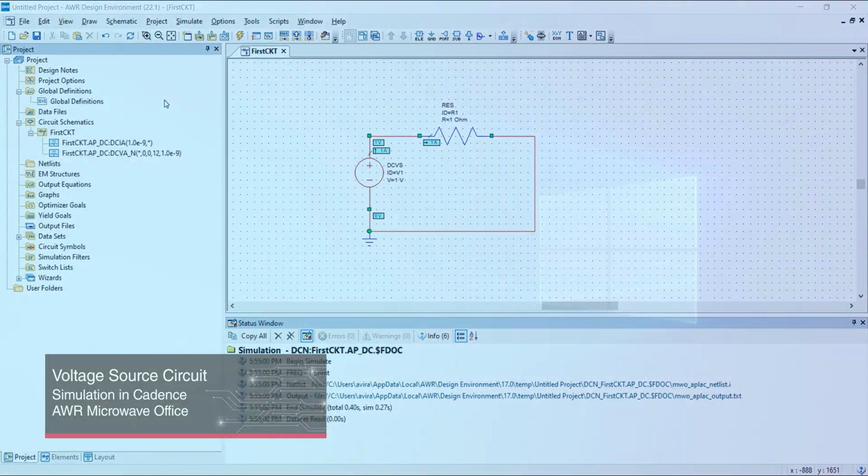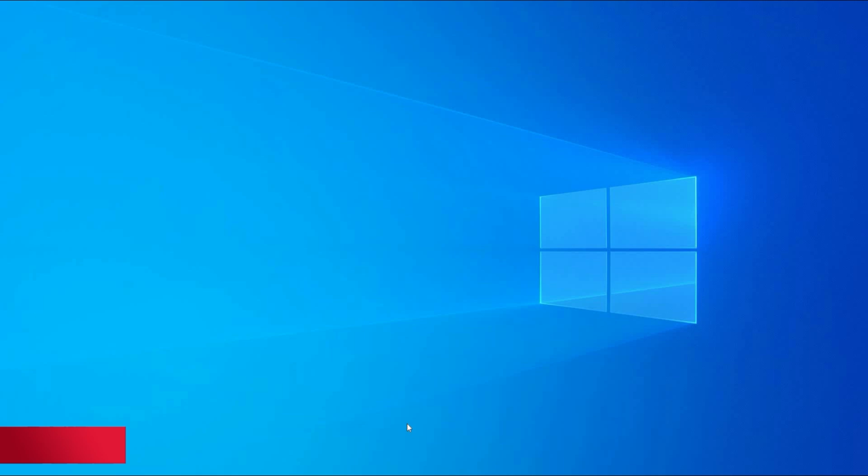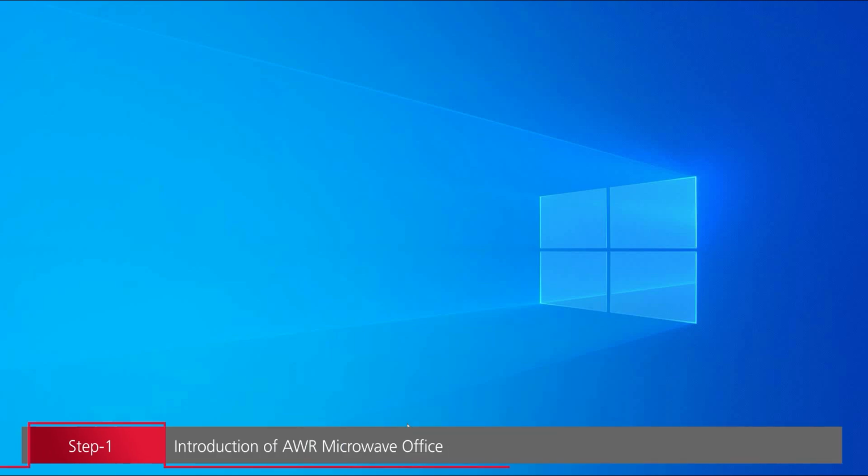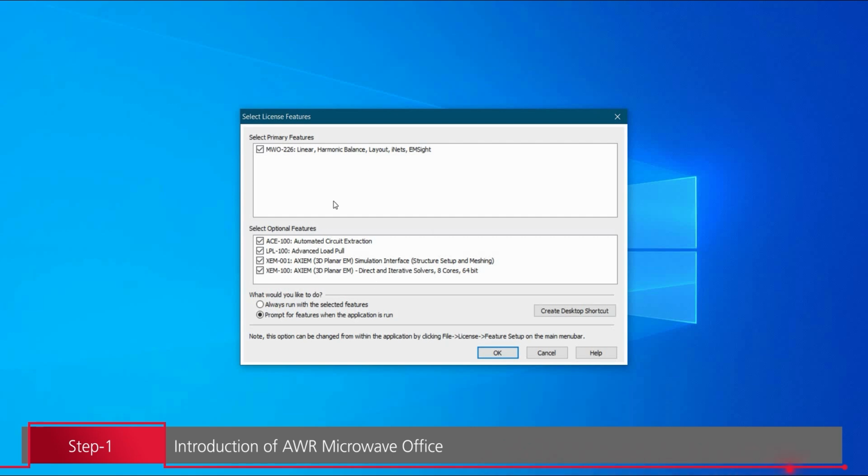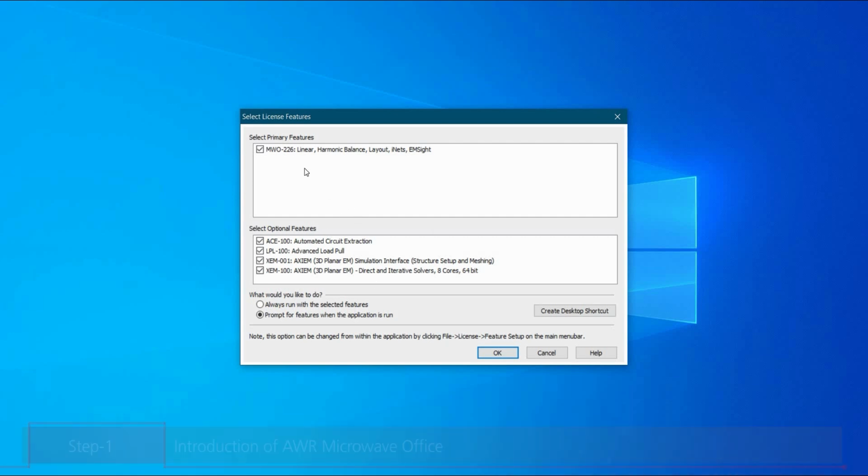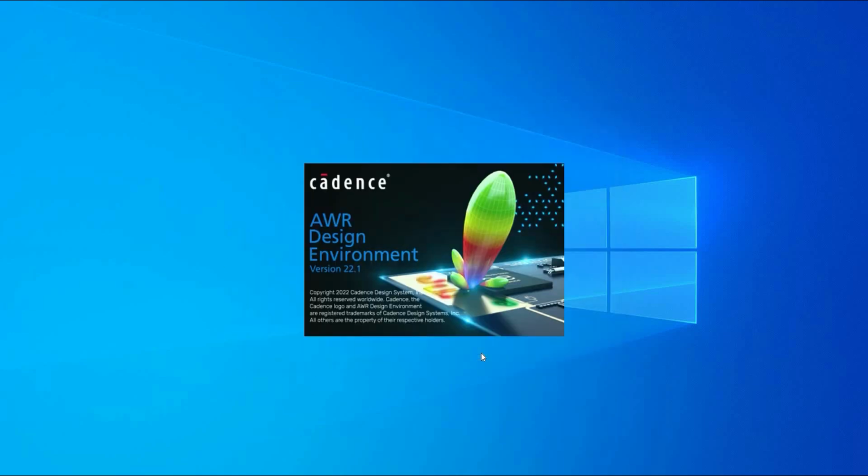So let's get started. In the first step of this tutorial, we are going to run the AWR Microwave Office environment from the Start menu. And from here, you can select the licenses. In my case, I'm going to use the MWO226 license, which has the features of linear simulation, harmonic balance simulation, layout, etc. If you want, you can select or deselect the features you want to include in your simulation. In my case, I'm just going with this default configuration and clicking the OK button.